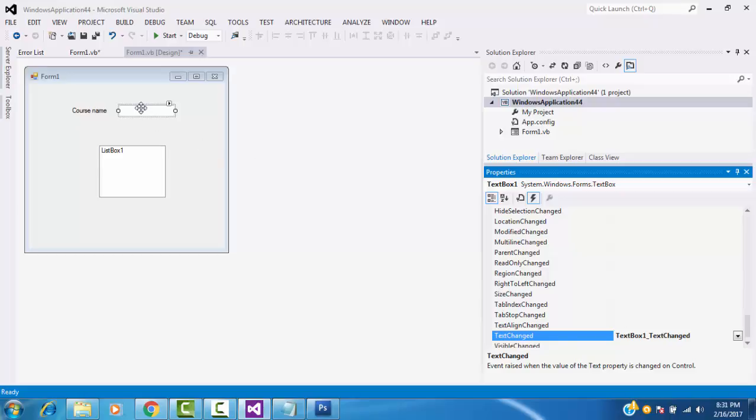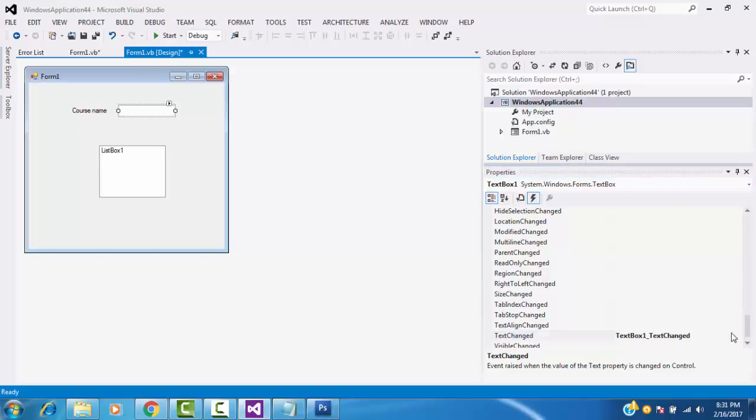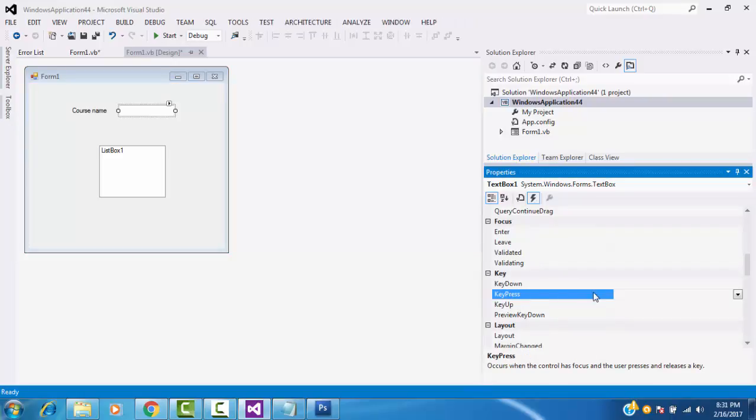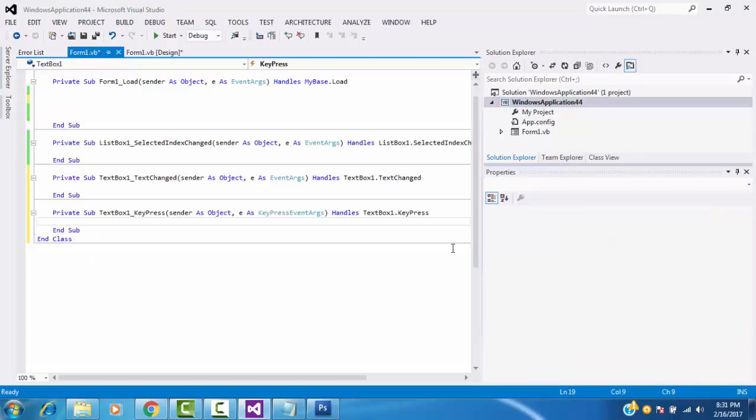Now I need the KeyPress event. You just go above and find KeyPress here. Click on this one and double click here. Now you are in the KeyPress event. KeyPress means pressing the enter key on your keyboard and it will work.